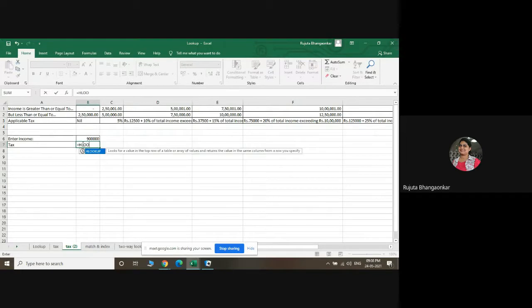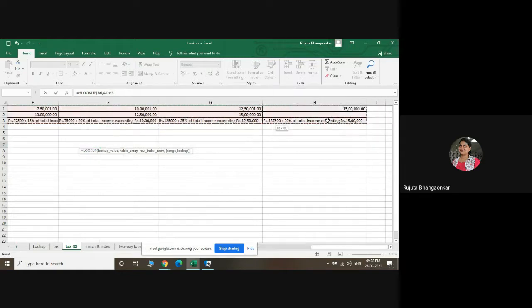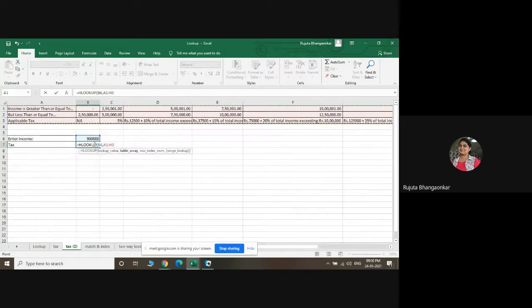So now put HLOOKUP. Double click on that. Just go down. Yeah, double click. Transfer the lookup value. So we have B6, yes. Comma, table array. The table array is from A1 to... comma. And now the row index is 3 again. You can put three here. Comma, true.